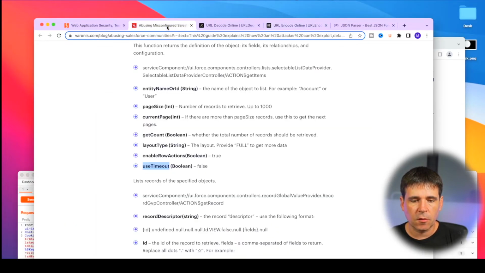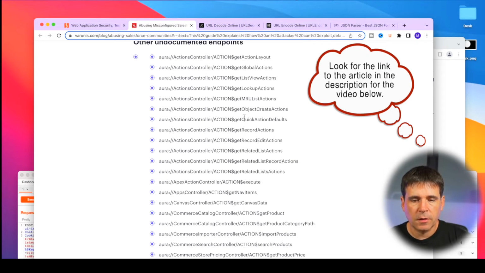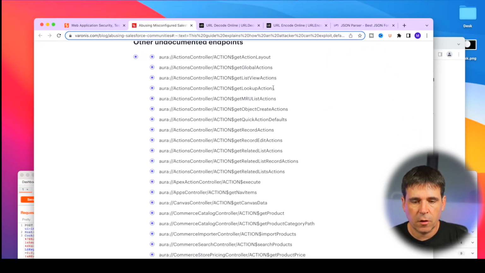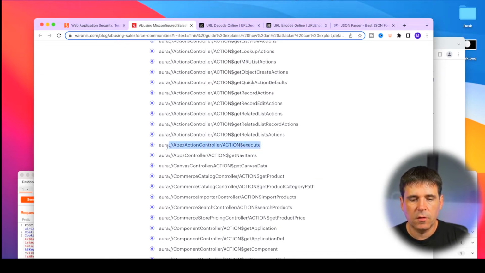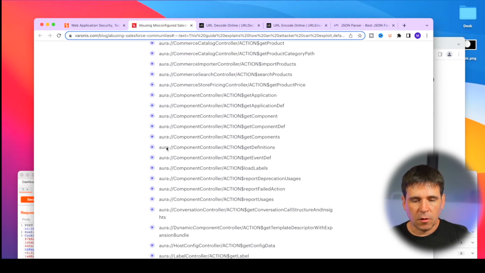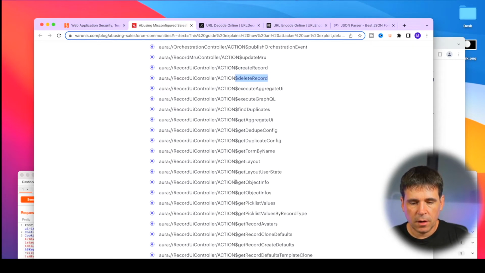Now, if we come back to this article from Varonis, this is something I suggest that you look up, because if you notice here, there's a whole list of all the different undocumented endpoints that you can actually call. The most important ones that I think are interesting are that you can execute Apex code. You can inspect the page, see what Apex methods are being exposed, and then someone could execute those Apex methods. Secondarily, you also have other things such as create records, delete records, and even execute update as well.